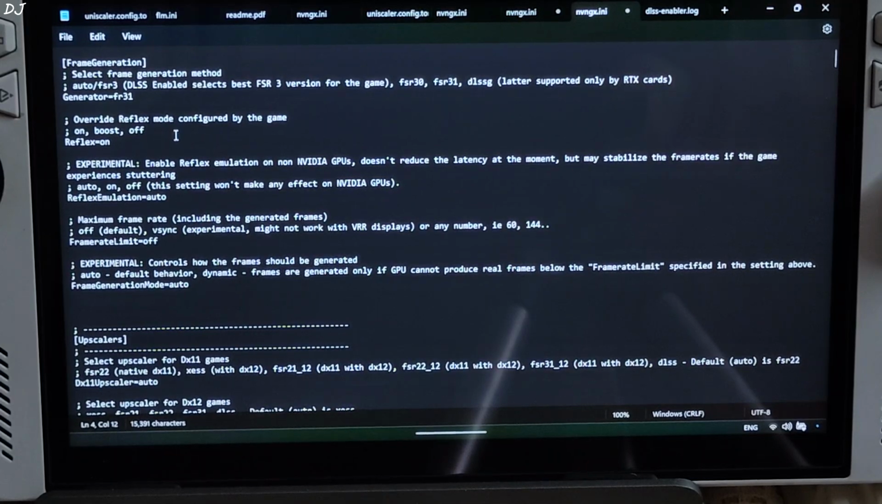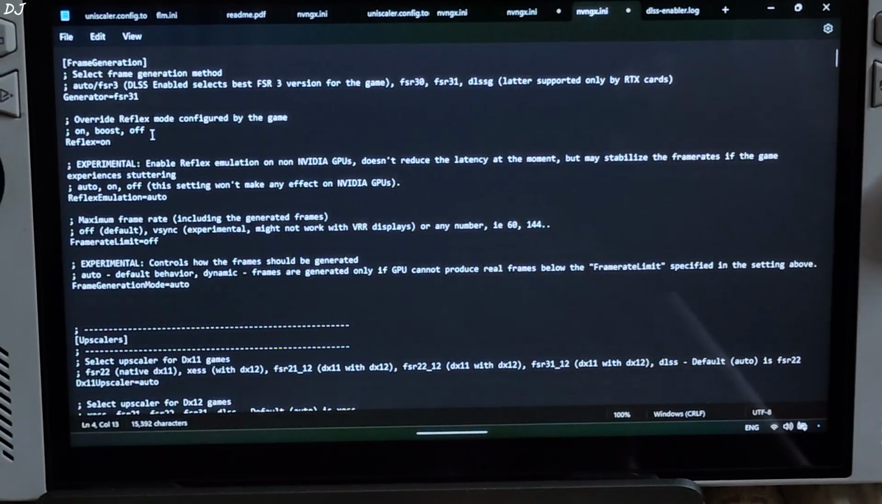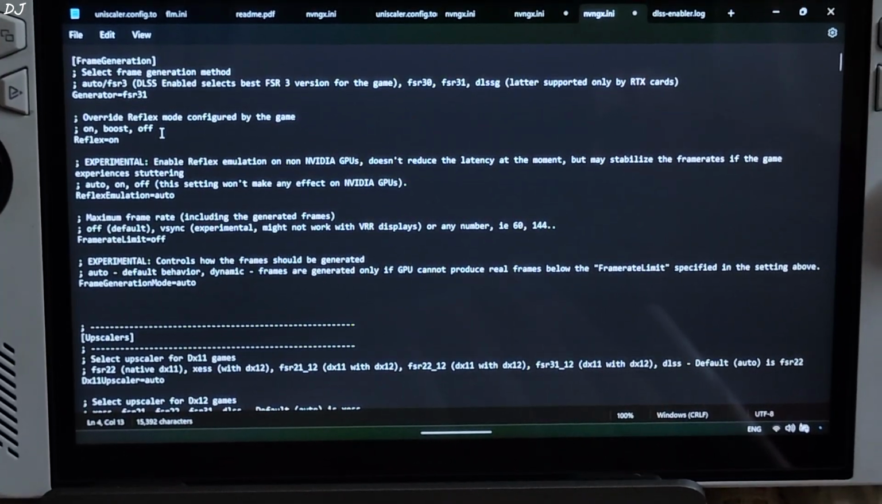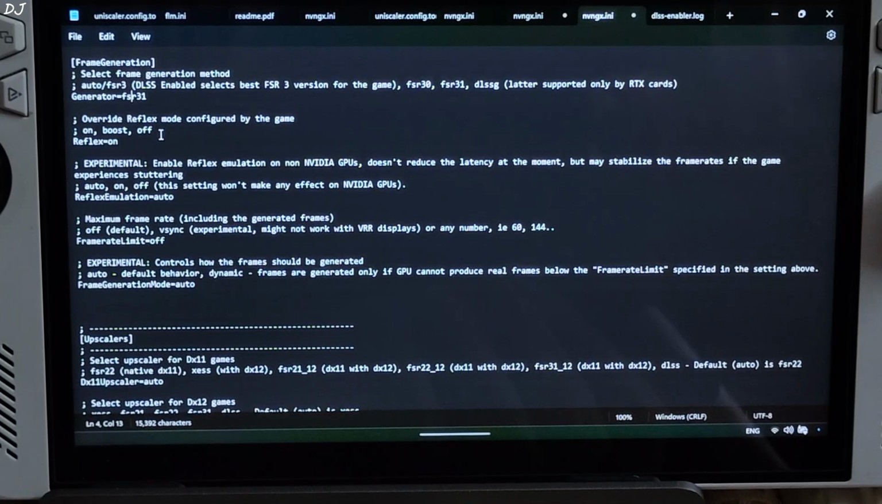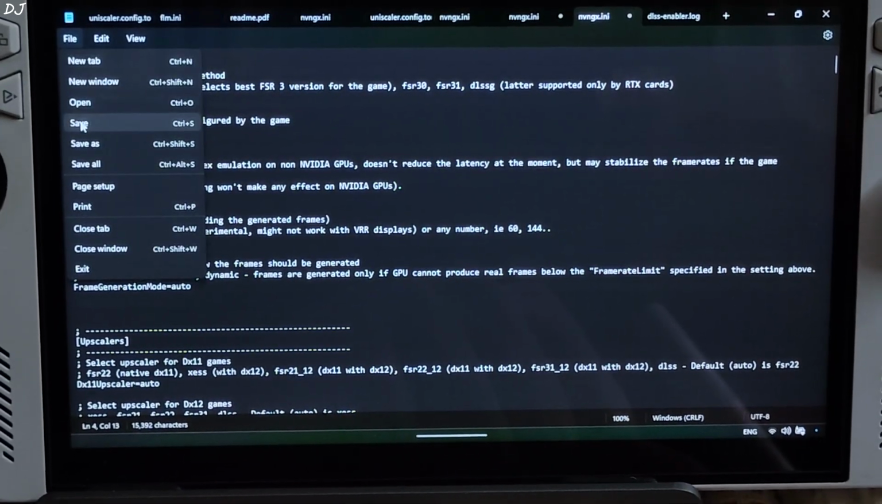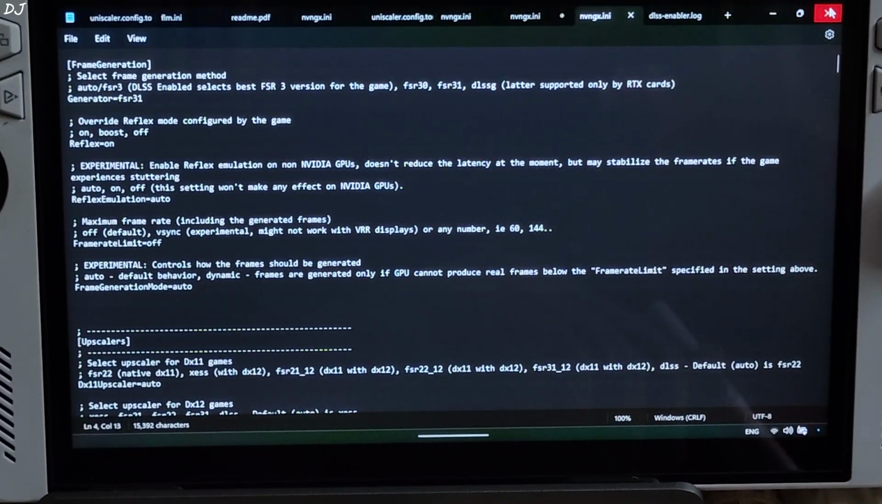Make sure reflex is set to on, enabled. On PCs with a non-RTX based GPU, the XeSS upscaler will be used by default, version 1.3.1. On PCs with an RTX based GPU, the DLSS upscaler will be used. Click on file, click on save, close.